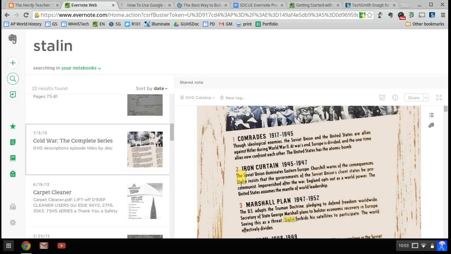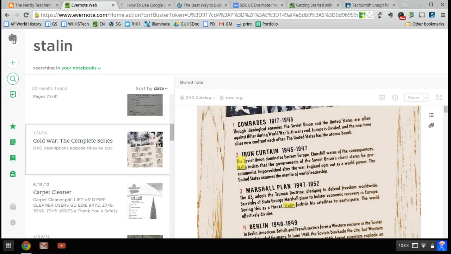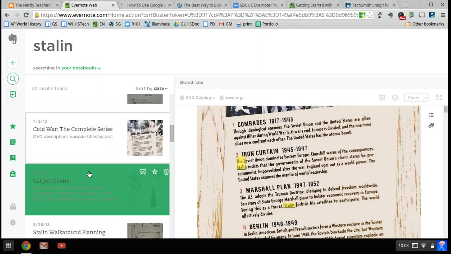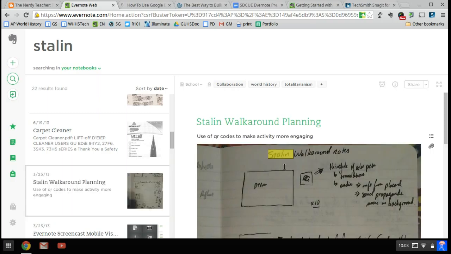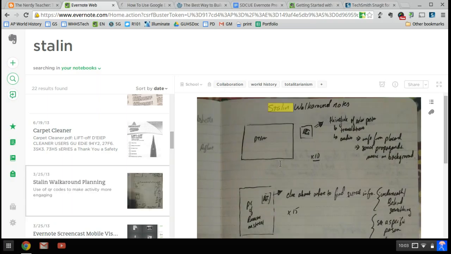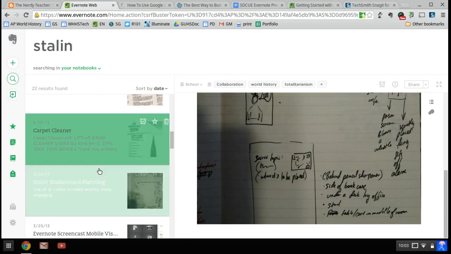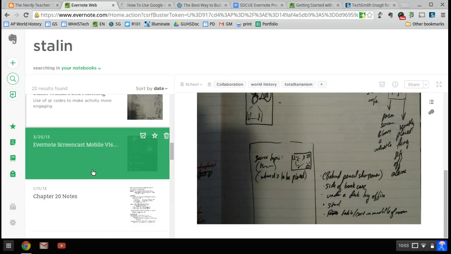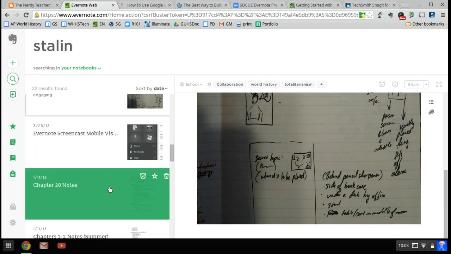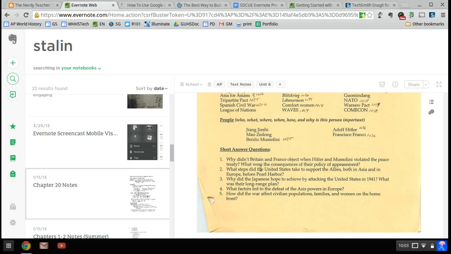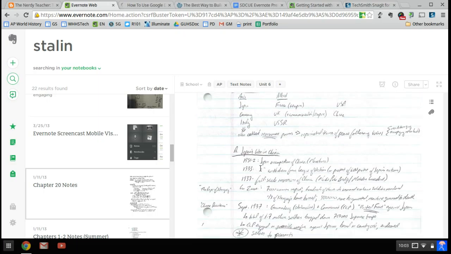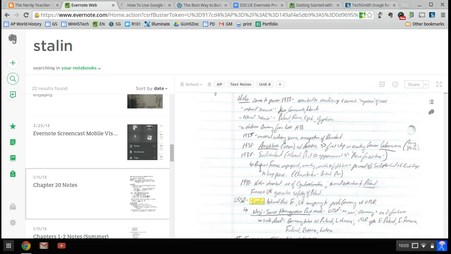The word Stalin and the photograph of the DVD jacket, it found it. Okay. I did a walk around planning. This is a handwritten note, and it found the word Stalin in a handwritten note that I had. It's blocked out. If I scroll on down, maybe I had some stuff about chapter 20 notes. That sounds about right from my textbook. I should expect to see some stuff about Stalin in there. And if I scroll on down, I'll see that word pop up, hopefully, right there.